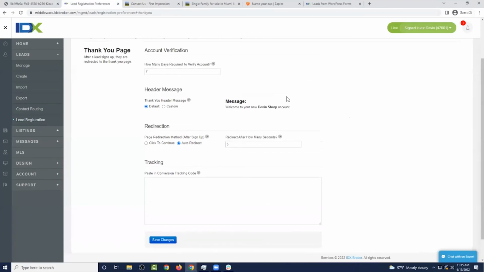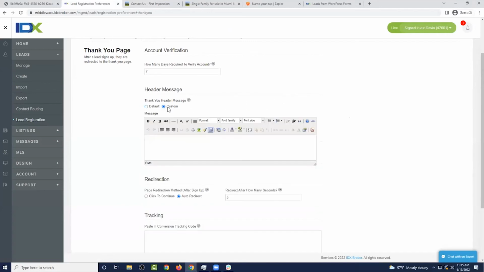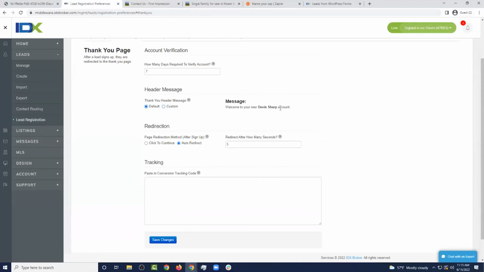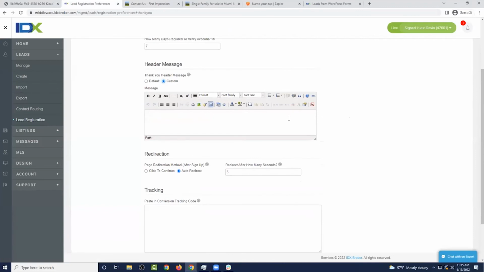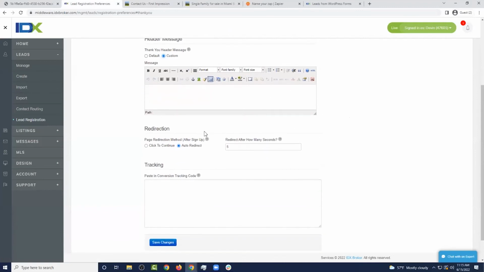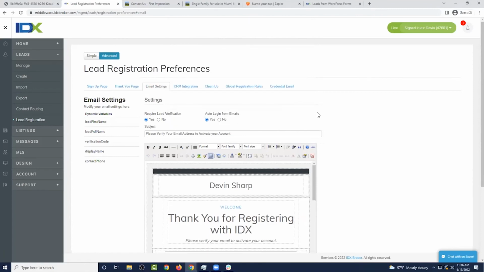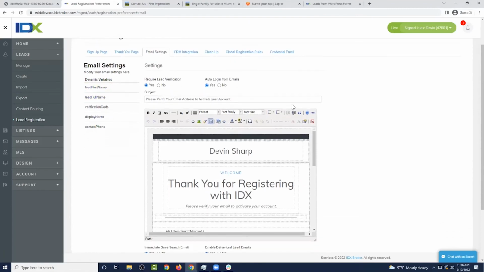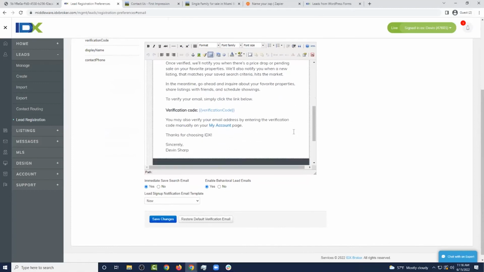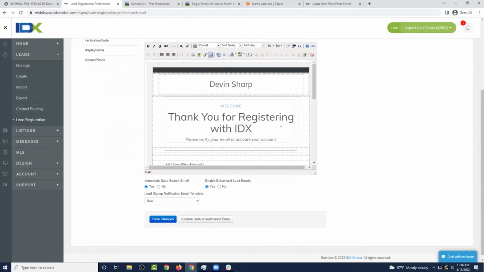You can set how many days the email will sit before going inactive, as well as customize the message that shows up. Right now it has "welcome to your new account" and it puts the lead's name there, but you can also customize it yourself if you're wanting a little more personalized message. After sign up, you can have a click to continue or an auto redirect, and the auto redirect puts you to this email settings. This is specifically the email layout that is sent to the person that just signed up, your new lead.